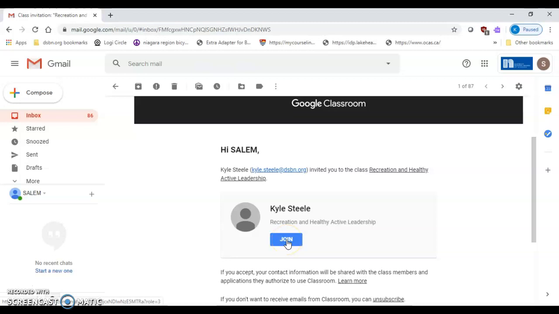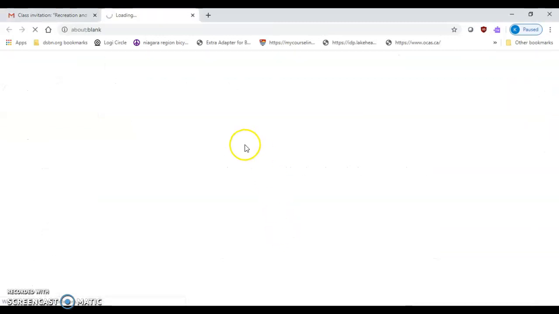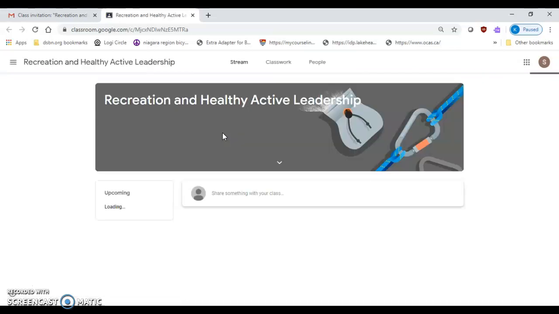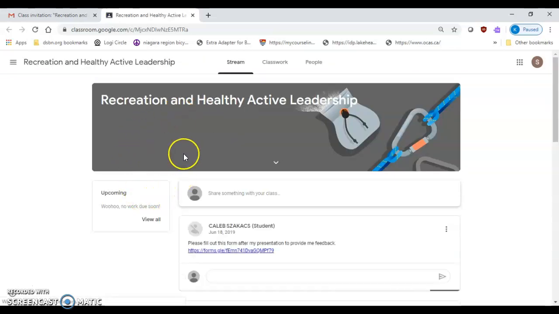Simply click Join from the email. You'll be taken to an external window. And you'll be brought to the home page.